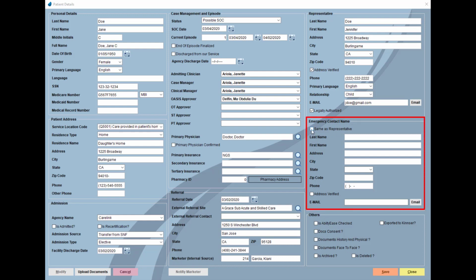Emergency contact for this patient is also required as part of the intake process. Mark the same as representative if emergency contact is also the representative. Otherwise, type in the information of the emergency contact of the patient as provided in the referral documents you received.